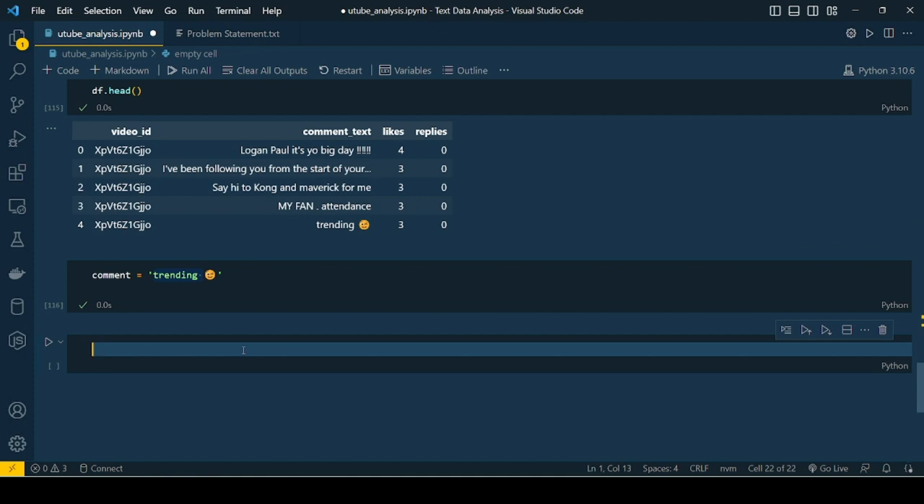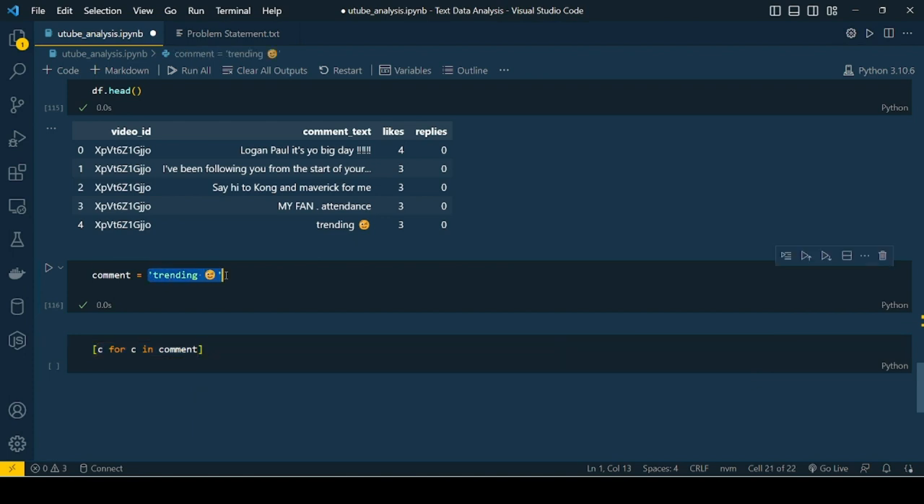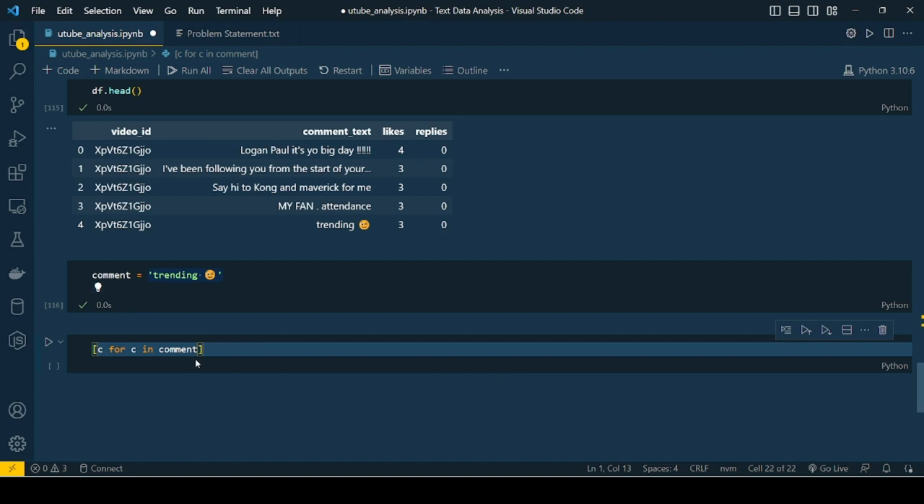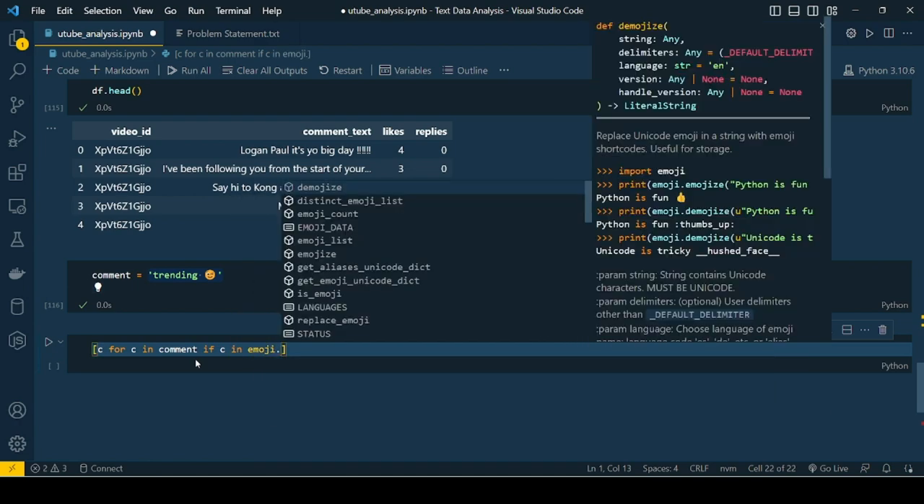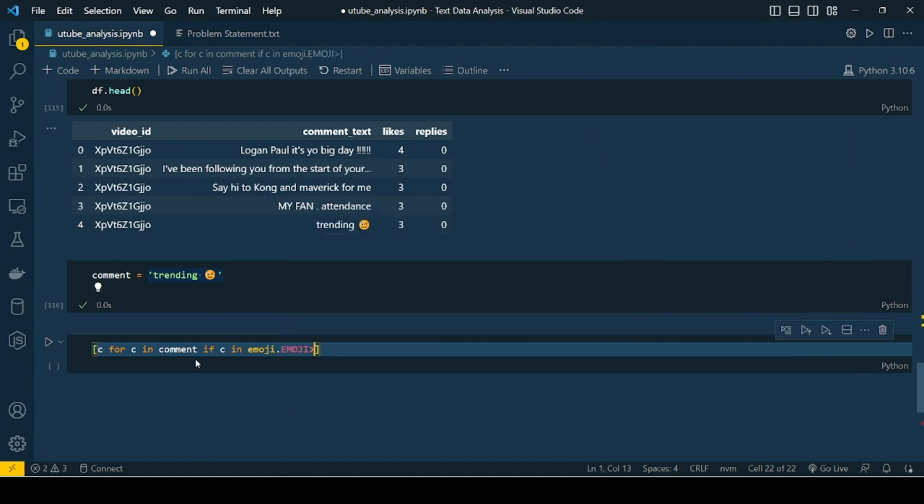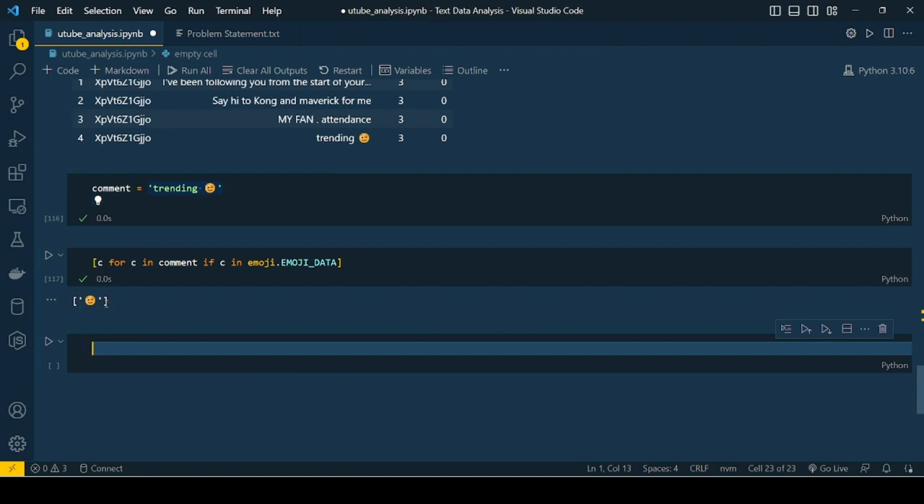For this, first I have to iterate over this comment. I will apply a list comprehension and run a loop: C for C in comment, that means every character in this text. Now we put a condition: if C, if the character, is in emoji.data, emoji underscore data. Let's see the output. Here we successfully extracted the emoji out of this text.